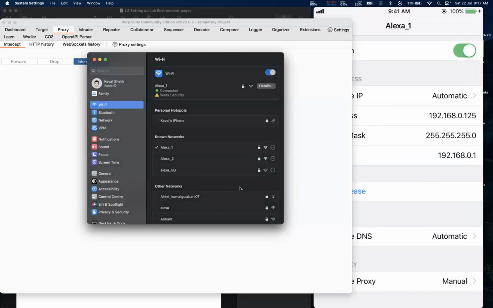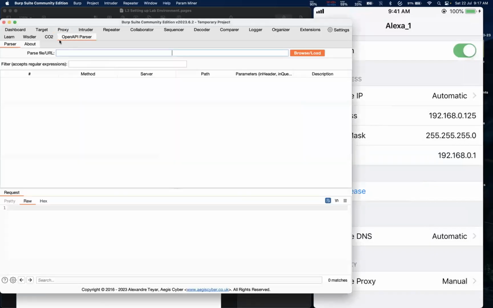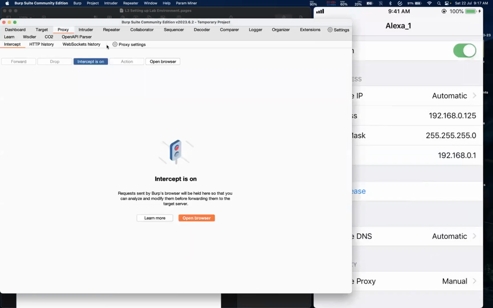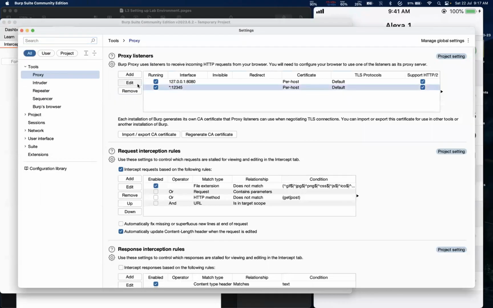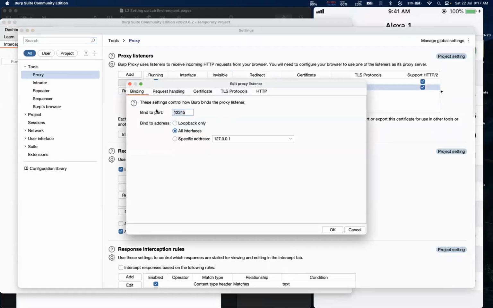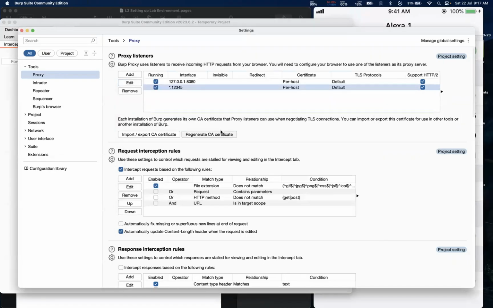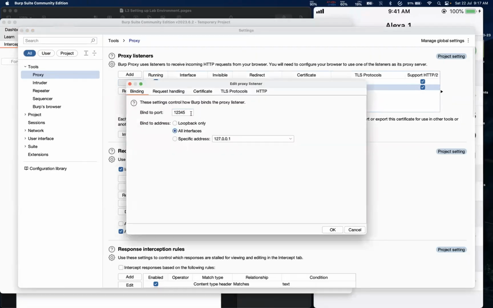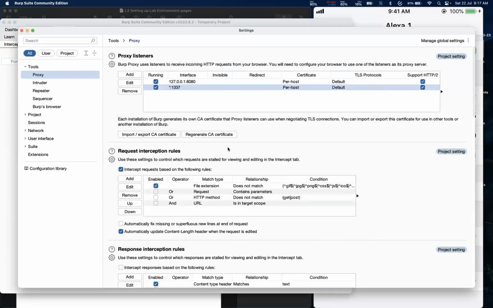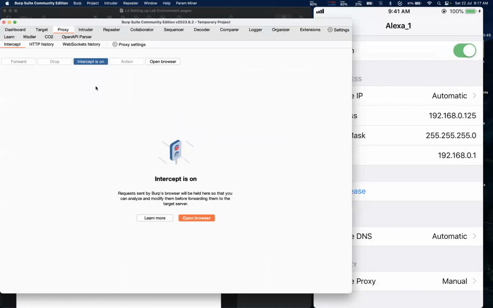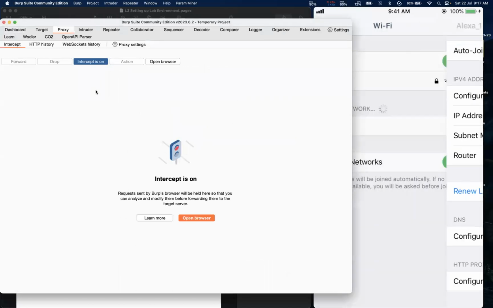Once both of those things are confirmed in both places and we have changed the port, in proxy settings also we can configure it. So here we can just enter 1337. Let me just redo that part. Okay, and we are good to go.